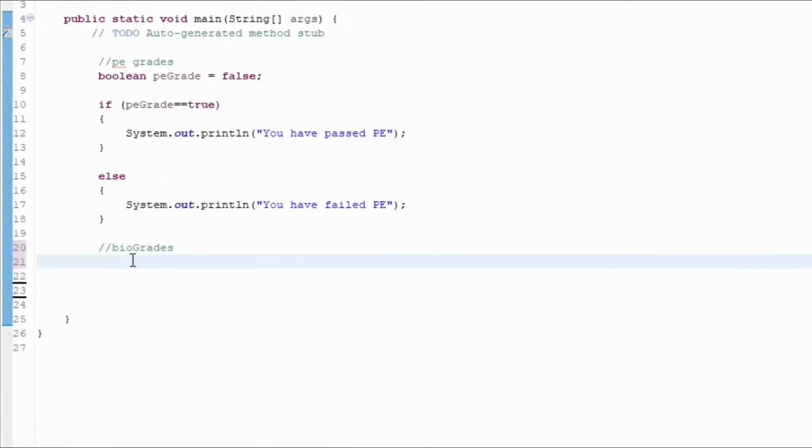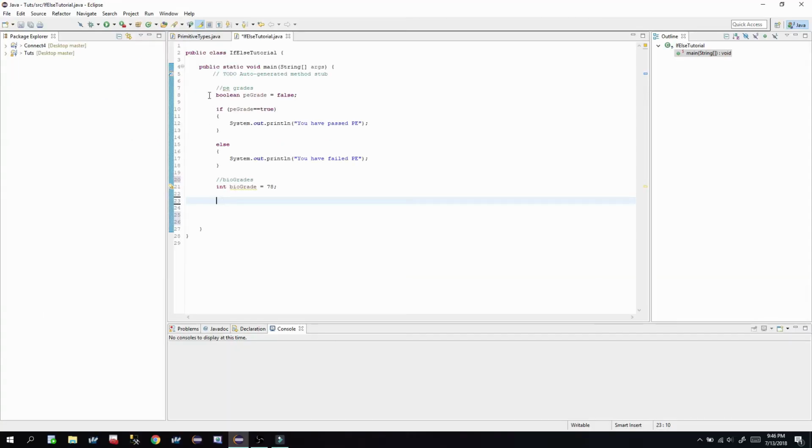So let's give the computer a number to deal with. Now this is going to be int bioGrade. Now let's set this number to 78. The student didn't do so well in bio. Now why don't we think about how the computer will want these if statements to go.